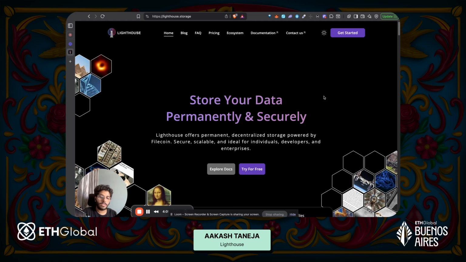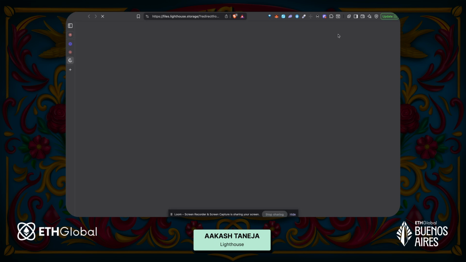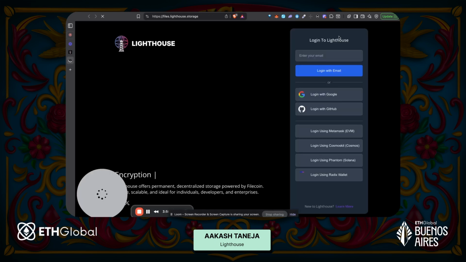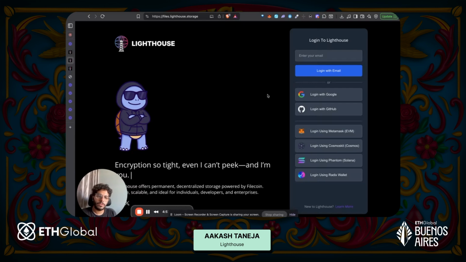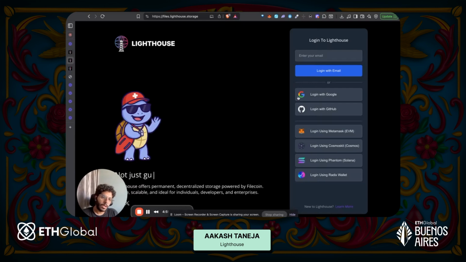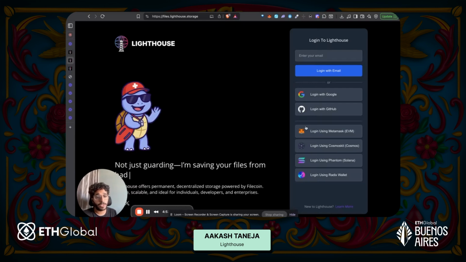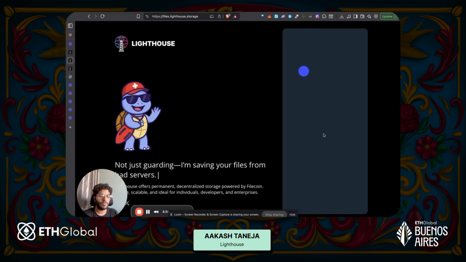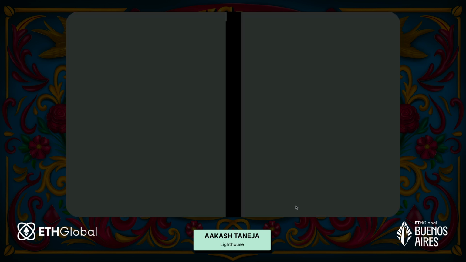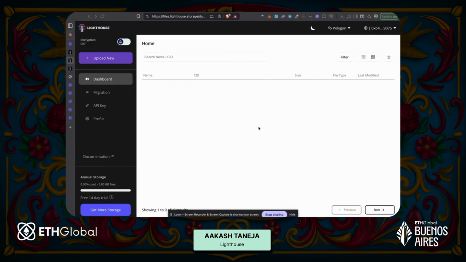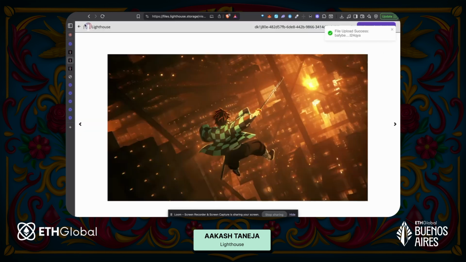Now let's head over to the files tab and see how we can upload a file. Okay, now let's log into Lighthouse. Either you can log in via email, Google or GitHub account, or you can choose one of the provided wallets. Let's choose MetaMask for now. I'll click confirm and I'm logged into the app. Now let's try to upload an image on the dashboard. I'll click on upload new, upload a file, and I'll choose the image. That's it. You'll be able to see the CID here and you can click and open the image.